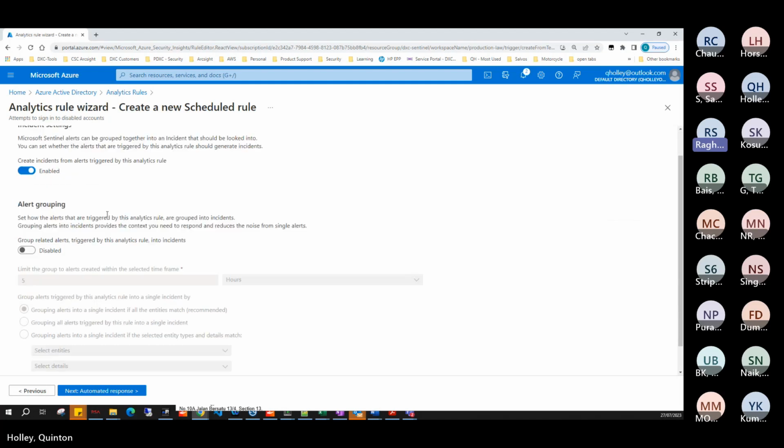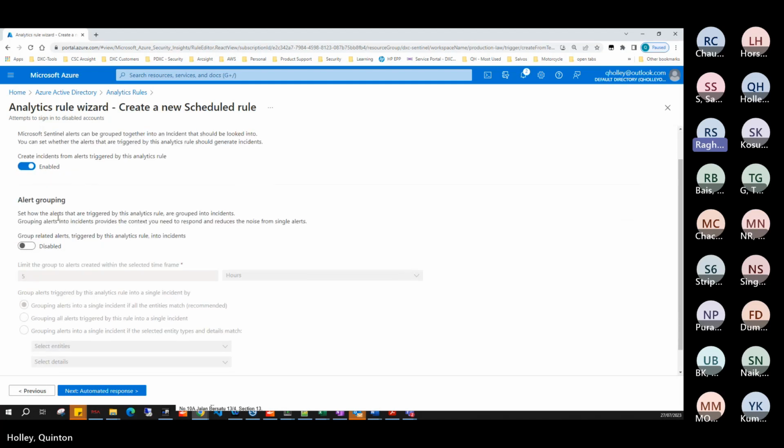Yes, create an incident with this alert, which is already enabled. Then it says alert grouping. Group related alerts triggered by this analytics rule into incidents. Now, if I enable the alert grouping, what will happen? Let's say there is one user, Krishan Kumar, who tries to sign in and his ID is disabled. One alert will be created and one incident will be created. Now Krishan tries to do that activity 20 times. It will be the same alert because all of those events will go into the same alert.